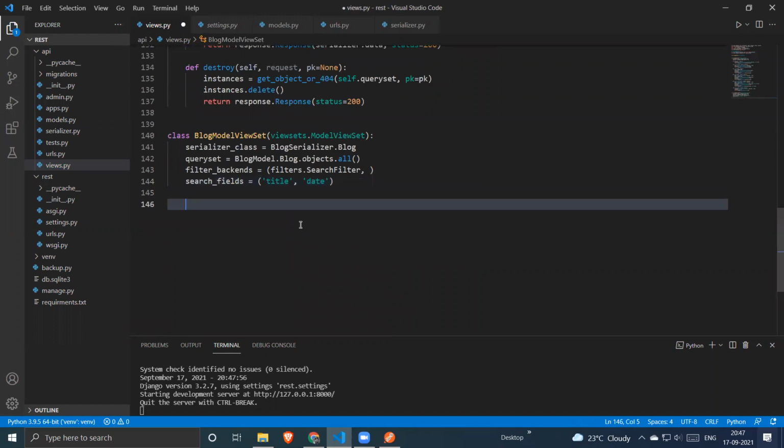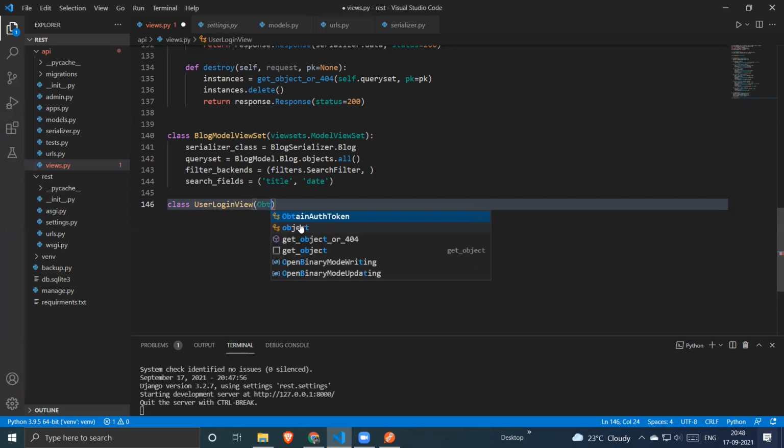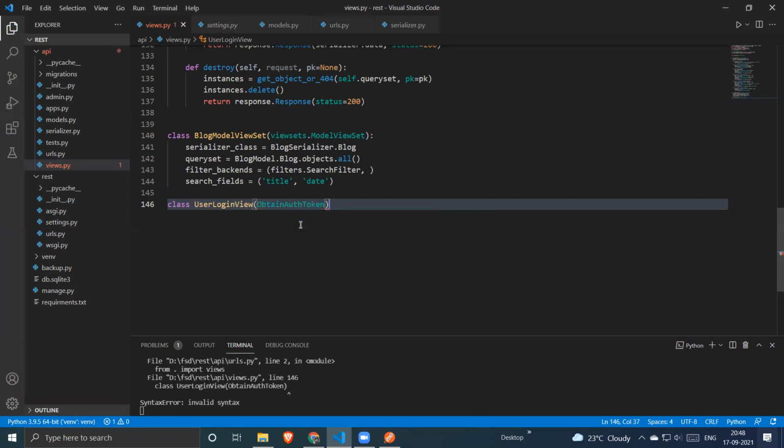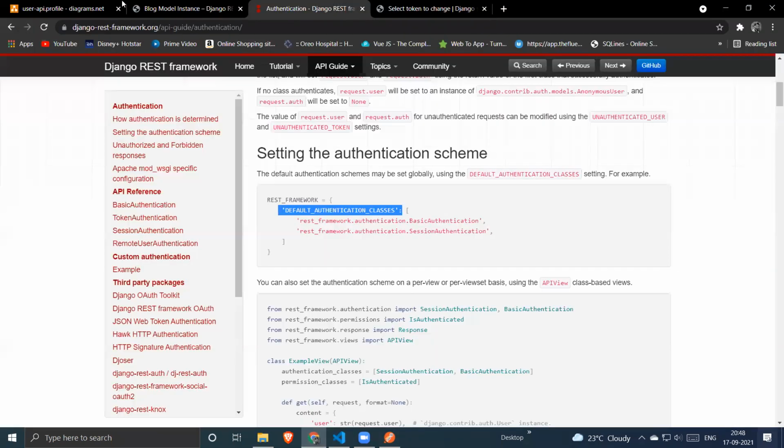So the class would be class, and let's say UserLoginView, and it will be extended from your ObtainAuthToken. That's it. We don't need to specify any sub package or subclass. Okay, and the second thing we need to do is this user login function will not provide any kind of API interface from the browser.